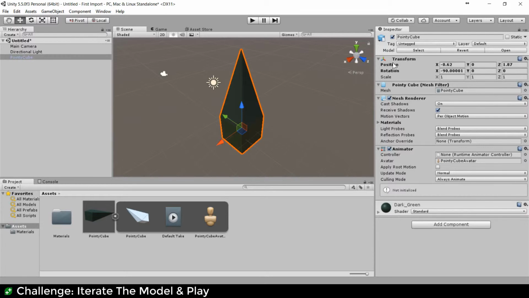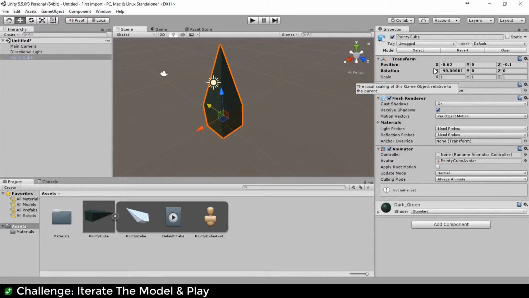So having a look, it has a position. I think that's from me moving it earlier, which is fine. But it's got this rotation of minus 90 on the x-axis. Now, what happens if we move it? Okay, so that is rotating around the x-axis. That's this red arrow here. That's fine. Let's set that back to minus 90 as it was.